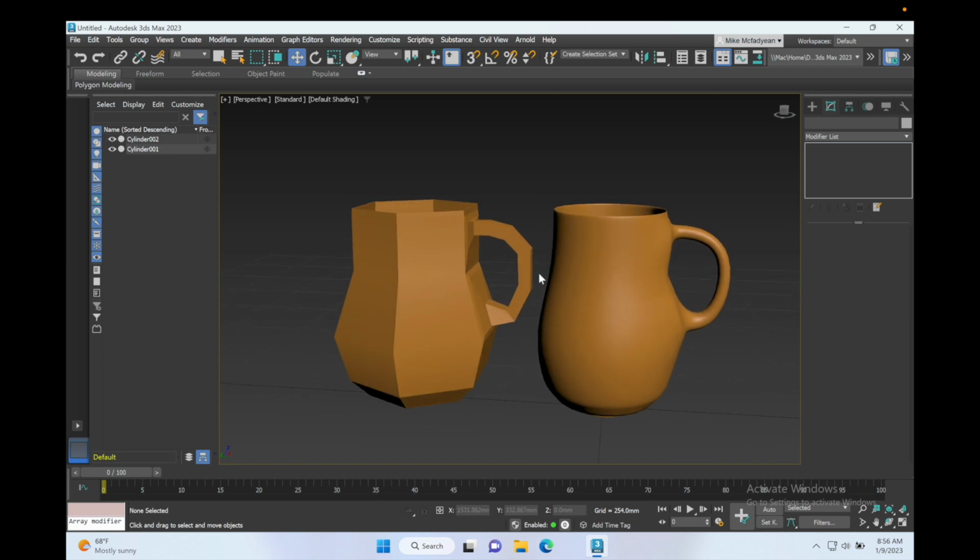Alright, so that just gives you an idea of how you can use subdivision surface modeling to smooth off and make your objects look more organic.